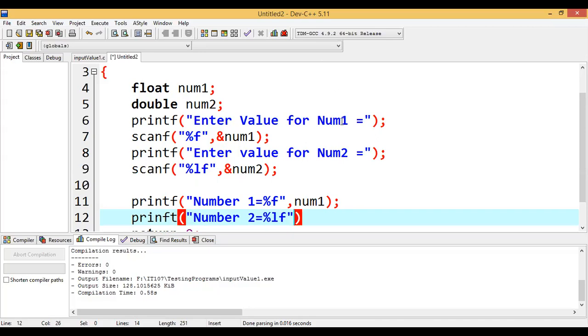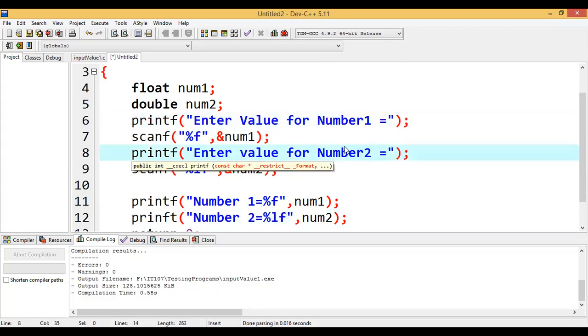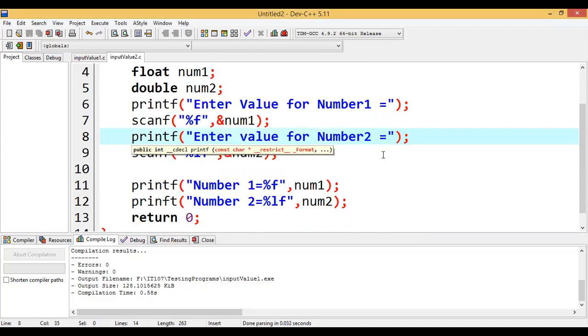Okay, that's about it here. If you want, you can say number 1 and then here number 2. I save this, say input value 2. Right. Okay, so since there are 2 inputs, right? So you have to input 2 values, right?